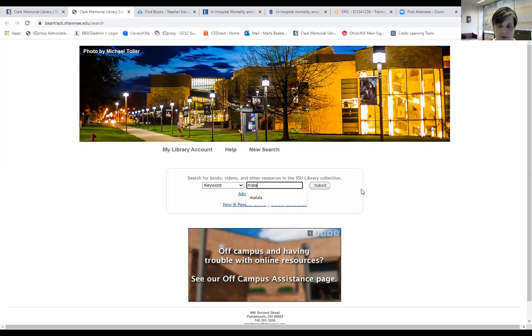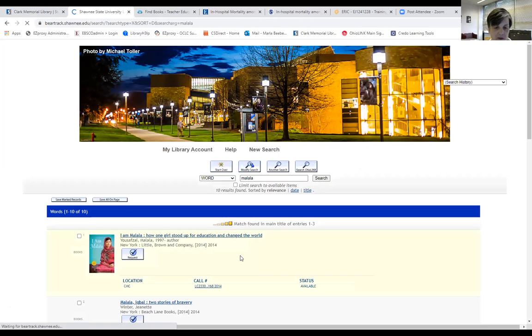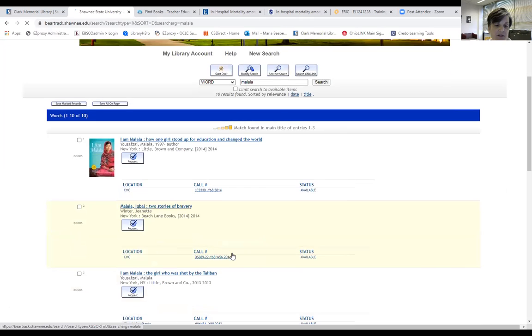So let's say I'm looking for a book on Malala. I will click submit. Now you'll notice there's a few books in here. So this is the one book I'm really looking for: I Am Malala, How One Girl Stood Up for Education and Changed the World.